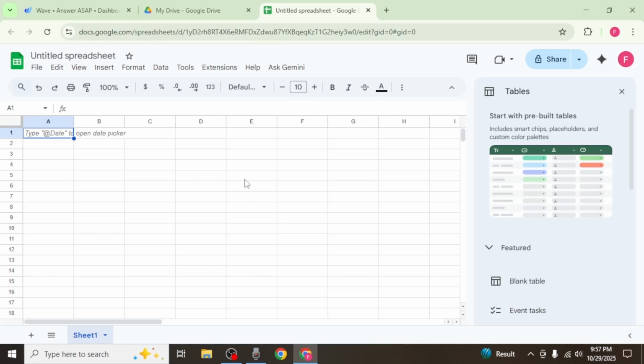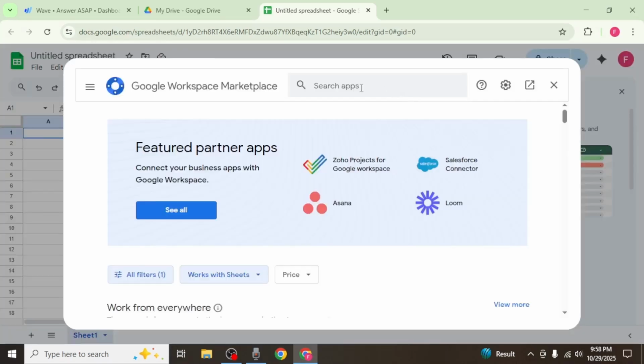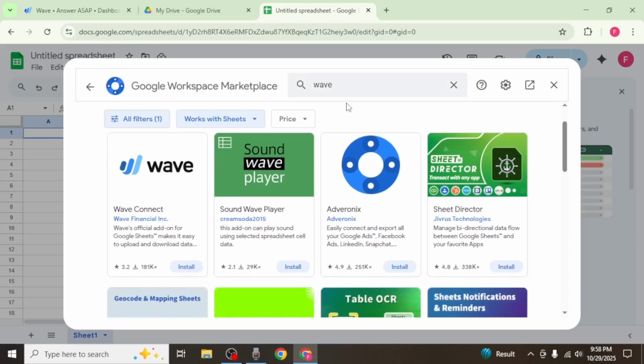On the top menu, click on Extensions, hover your mouse over Add-ons, and from the side menu that appears, click on Get Add-ons. You'll see a search box appear on your screen. Type Wave into the search box and hit Enter. After a moment, you'll see Wave Connect appear in the search results.